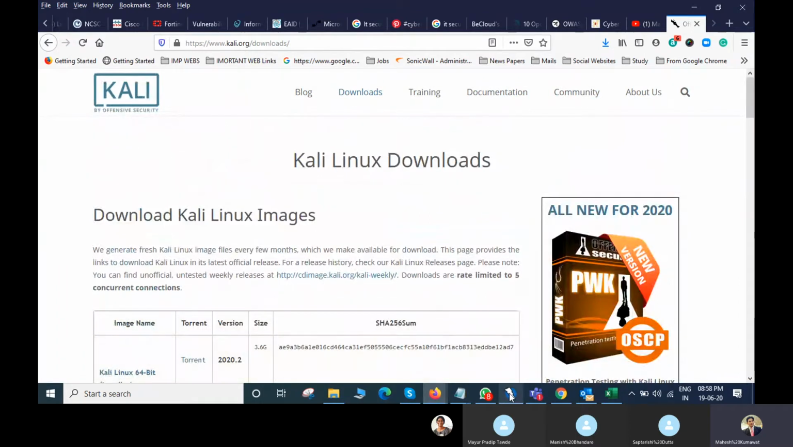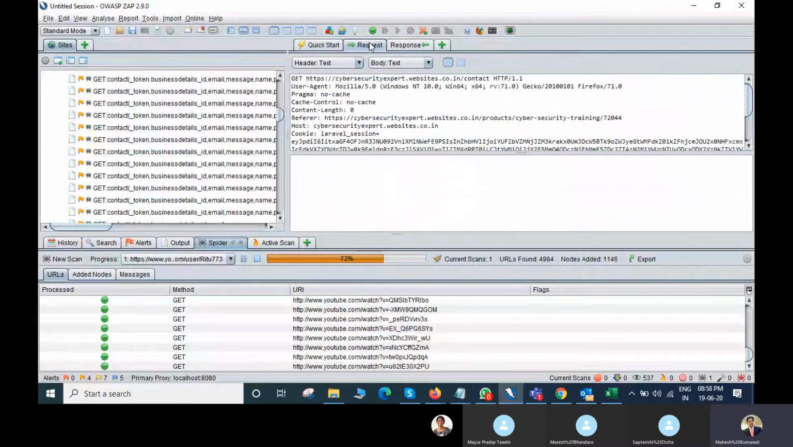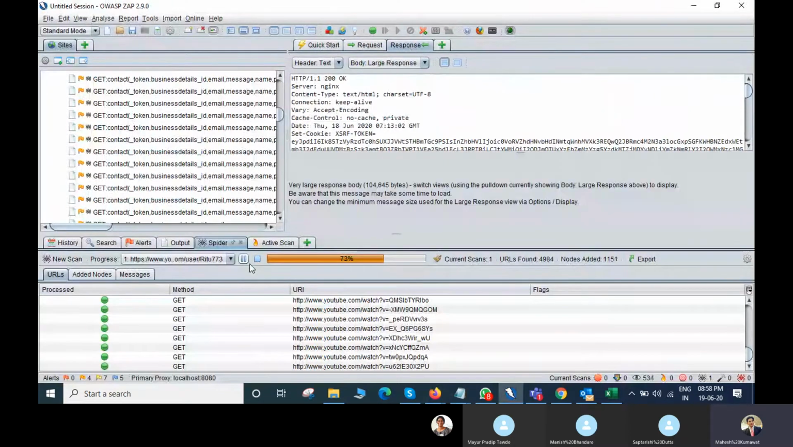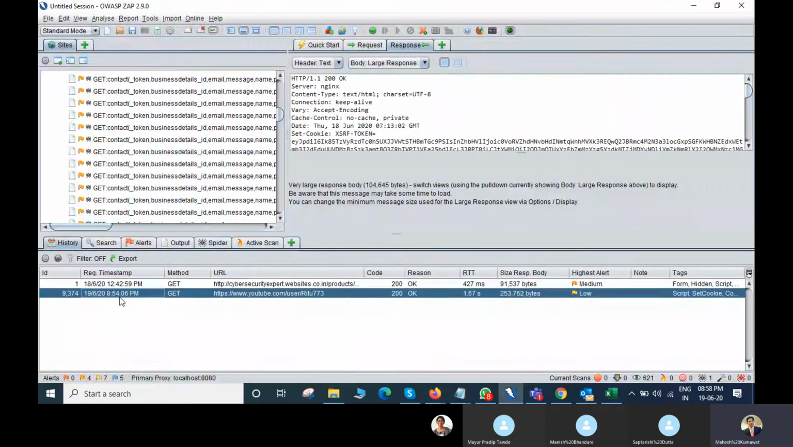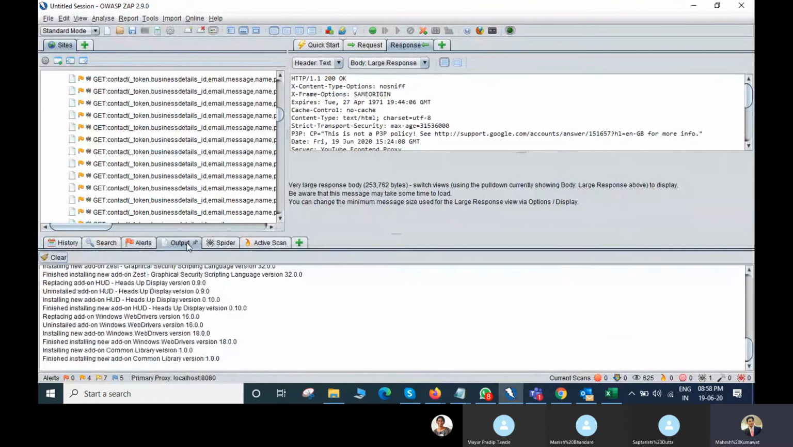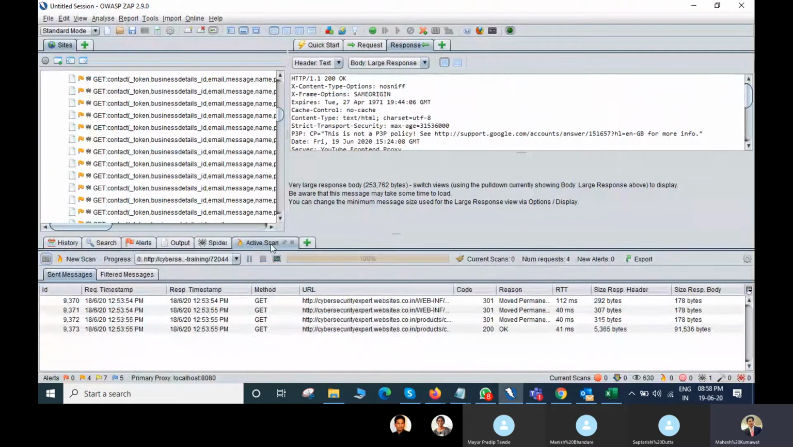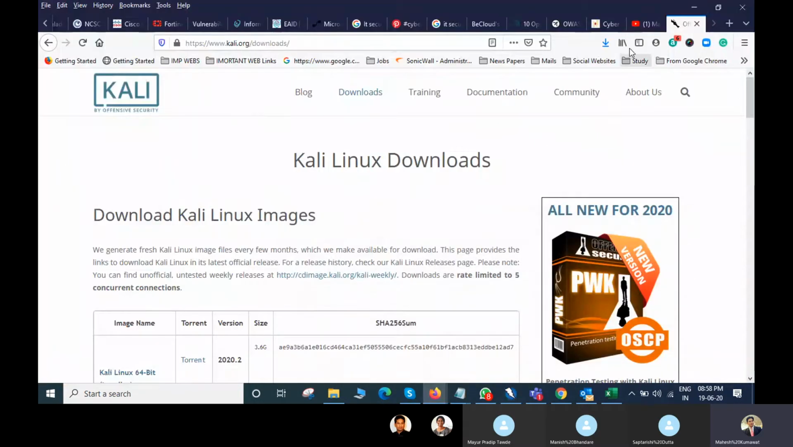Wait a second, sometimes it takes a little time. 72% is done. Okay, so right now we are going to do this one. It will take a little time, my dear friends. 82% is done, so the output will happen. In the meanwhile, we have downloaded nmap.